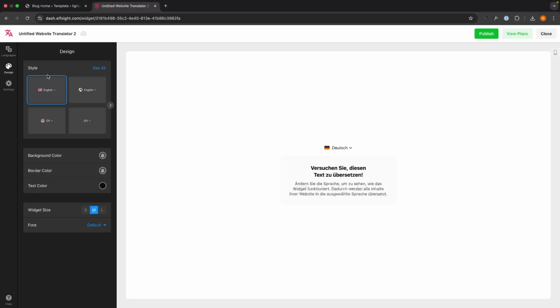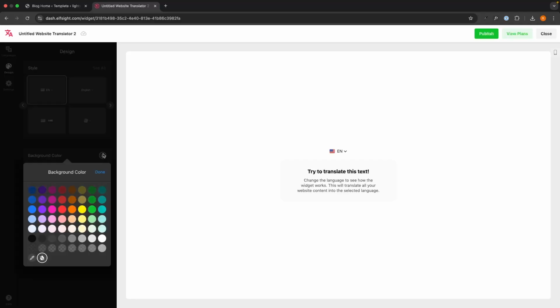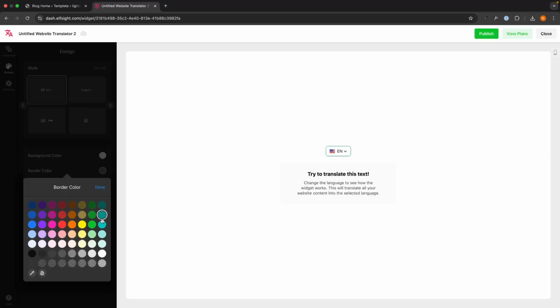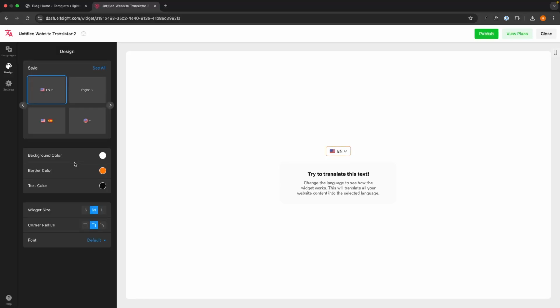From here, we can then go over to design and we can play around with the style of this, which of these buttons we like the best. So I'm just going to stick with this one. We can then go to the background color and we can choose the background color for this button if we would like to have one. We can also choose the border color if we would like to add a border color. We can choose the text color, the widget size right here, the corner radius, and a few other things.